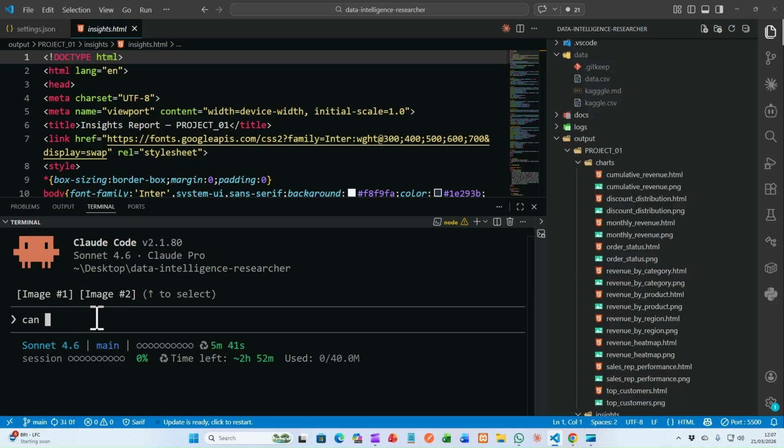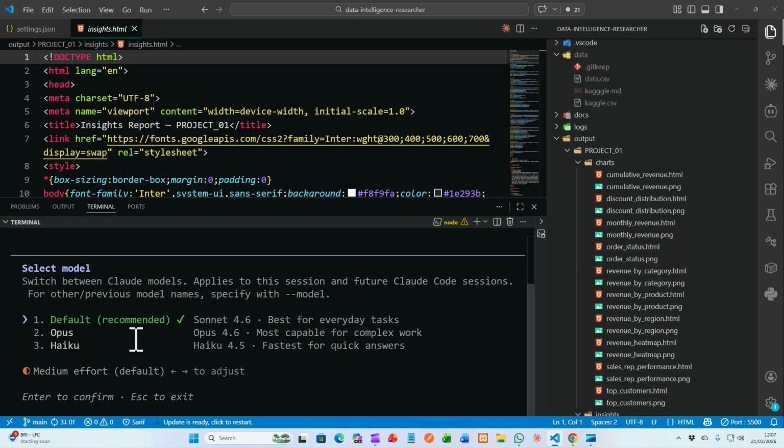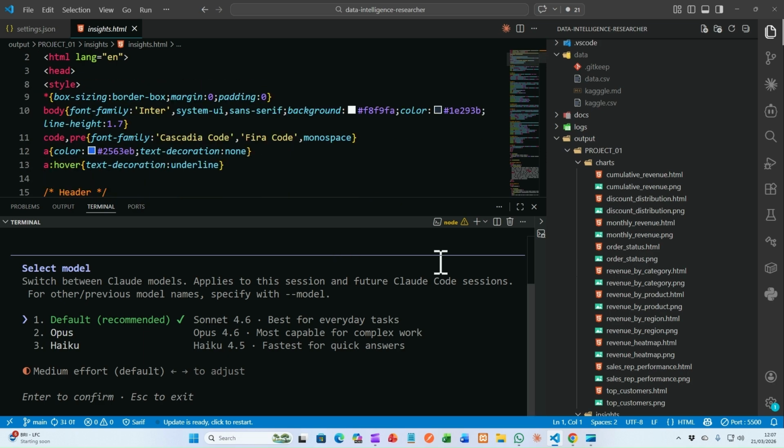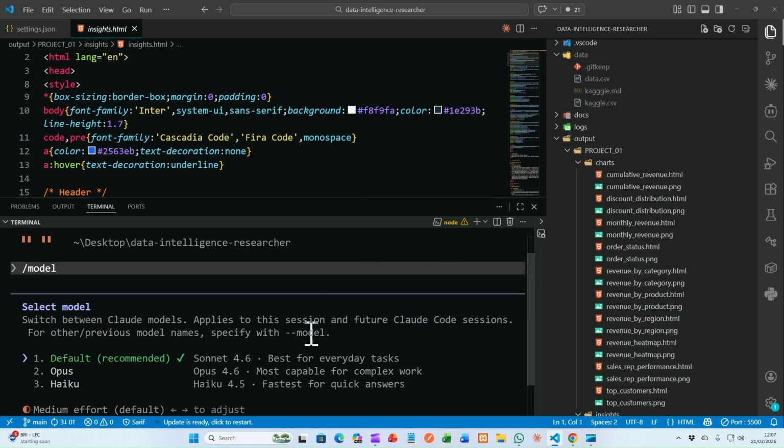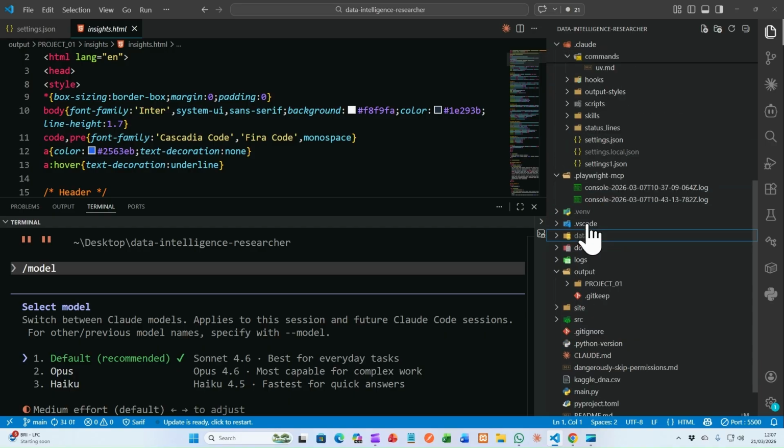What I would suggest, if you're doing that, is you do /model and then pick Opus because that's more capable, but Sonnet 4.6 is very good. So if you ever want higher thinking, all you need to do is do /model and you can change it. The default is Sonnet. So that's a workflow to get you set up with all the charts and the reports for any file.